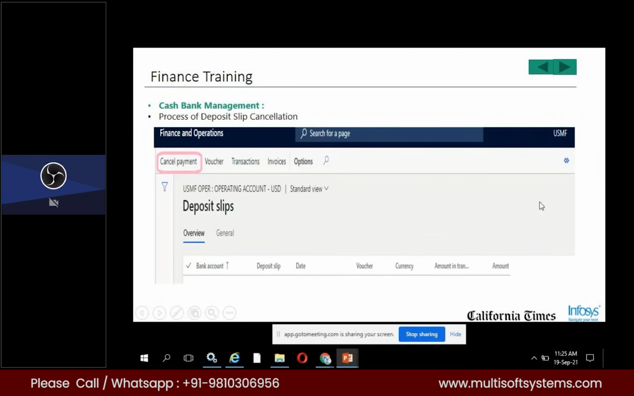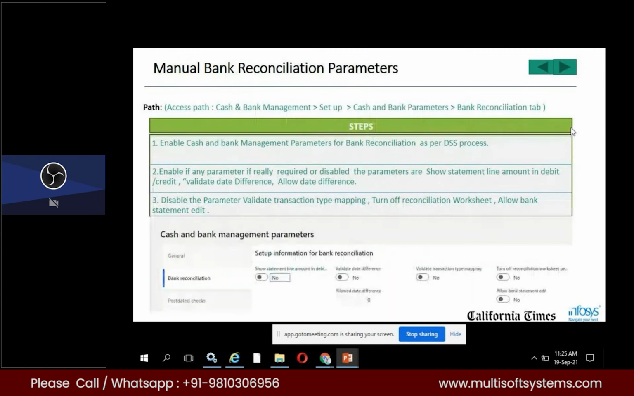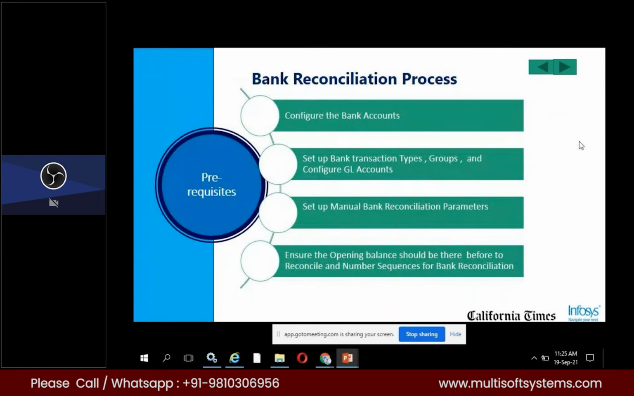Bank reconciliation is the matching of our bank statement with the ERP balances. If both are matched, then the reconciliation has happened. If there is any difference, we need to do the reconciliation.